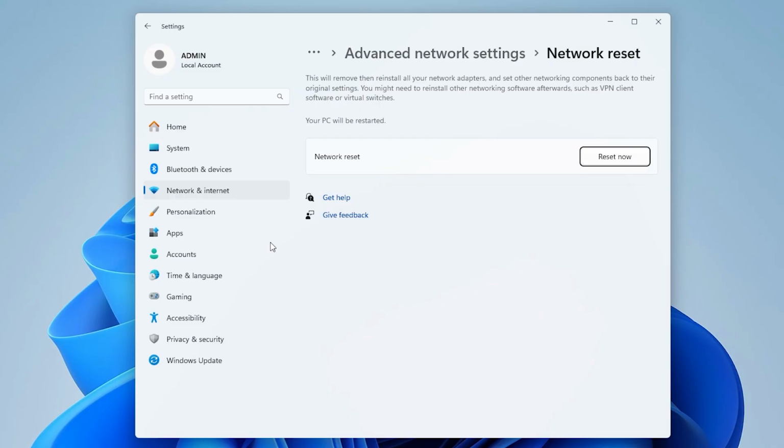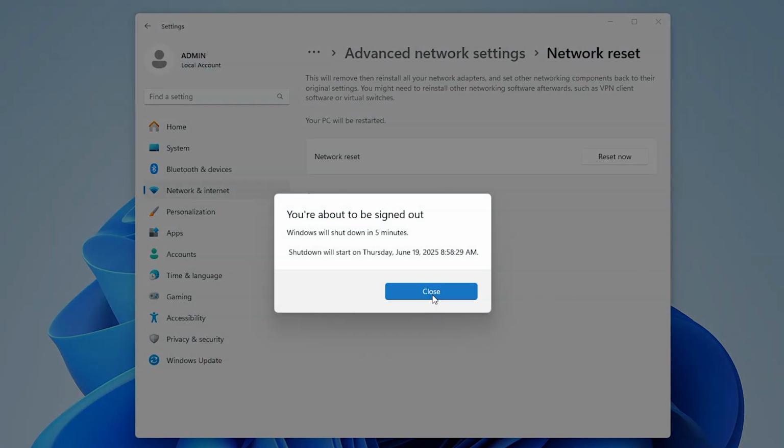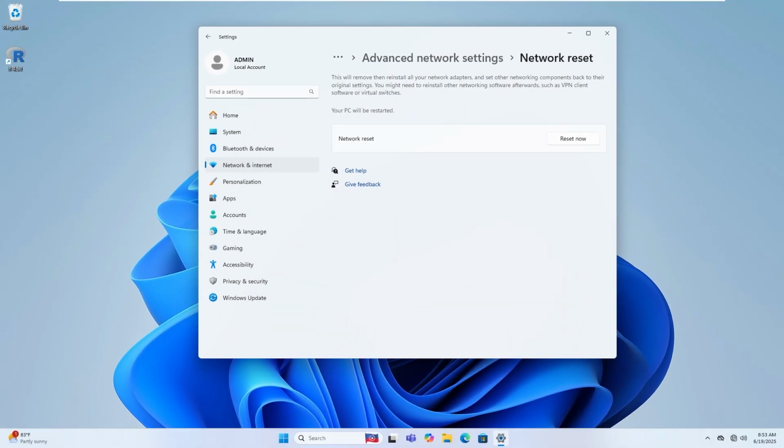In the window that opens, read the warning. This will remove and reinstall all your network adapters and restore default settings. If you use Wi-Fi, make sure you have your Wi-Fi password before proceeding. Click the Reset Now button. Confirm by clicking Yes. Close the window and restart your PC.